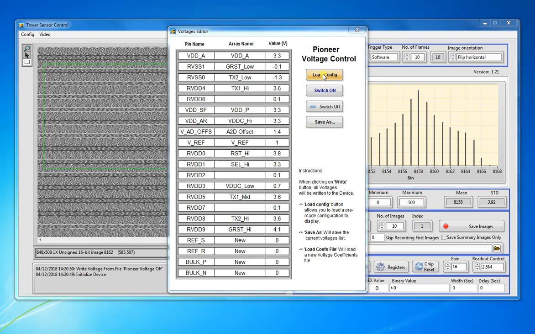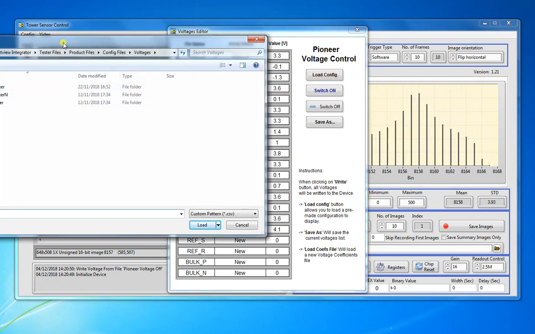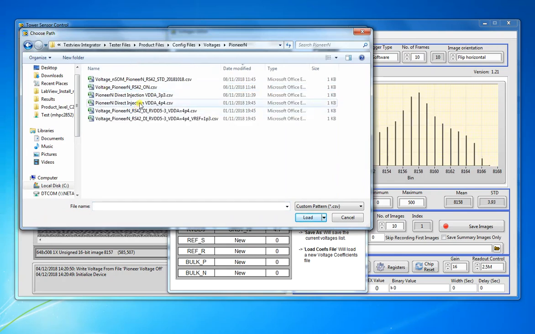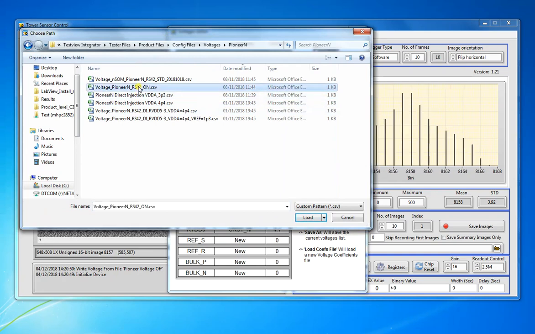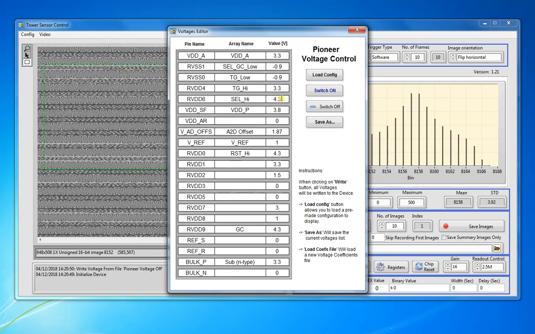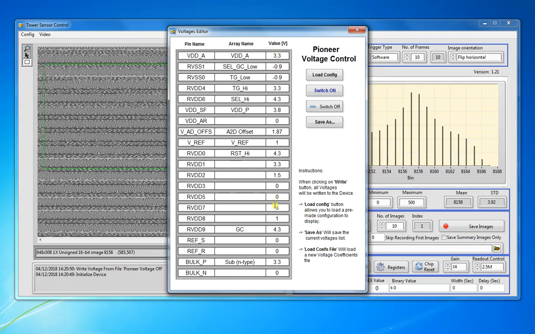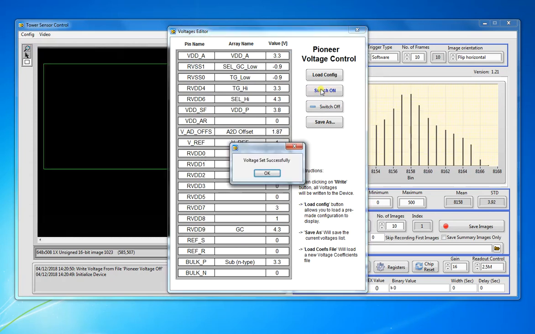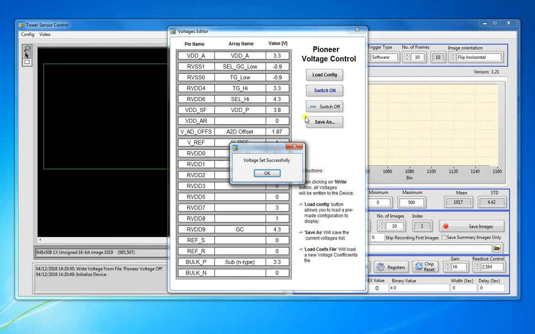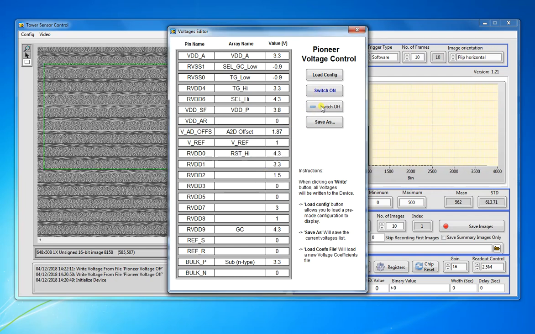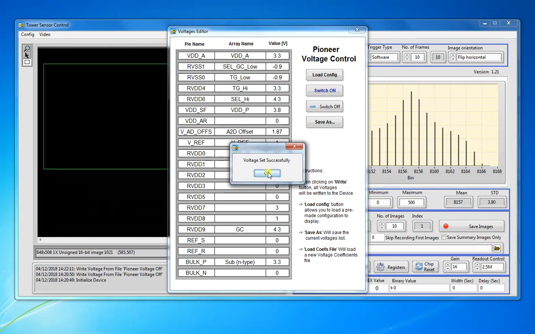For that we will load a pre-configuration that we've made. In this case we have a Pioneer N chip, and we have a couple of voltage settings that we already made at Tower Jazz. I select this one. You can see here the various voltages to the supplies of the chip, and now I can switch on the supply on the board. I can switch off. I can switch on.